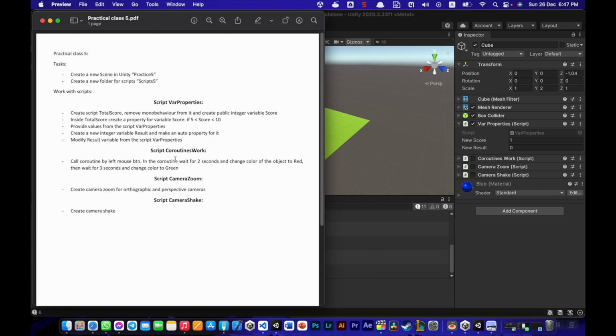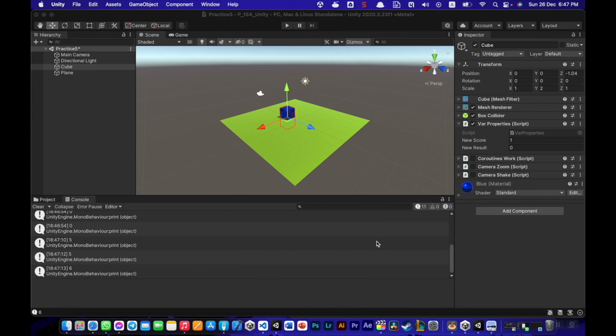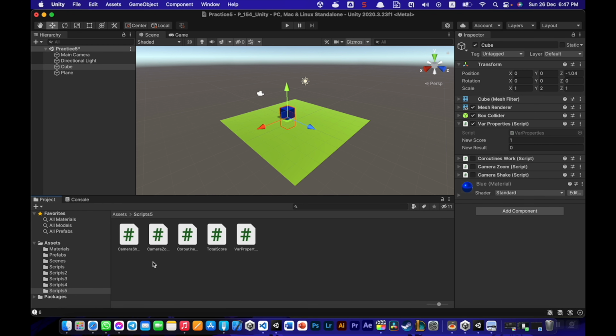Let's go to the next task, which is to make the script Contents work. The script should use the left mouse button and wait 4 seconds, and then change the color to red, and wait another 3 seconds and change it to green. So let's check the code.